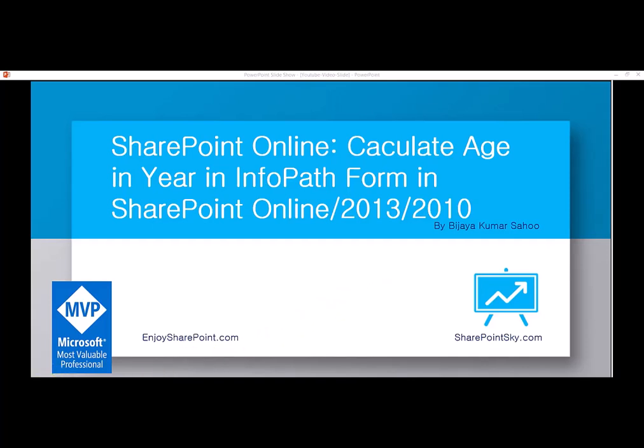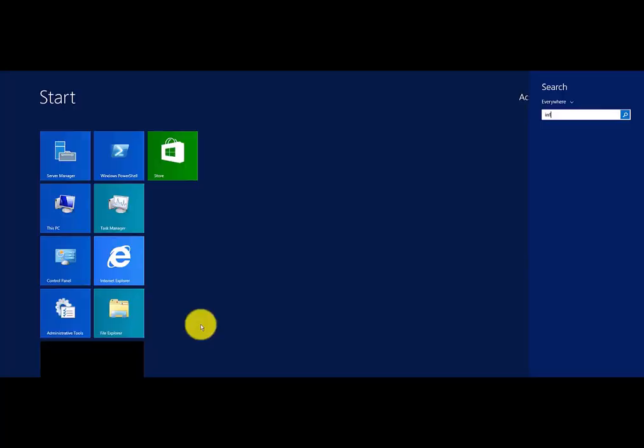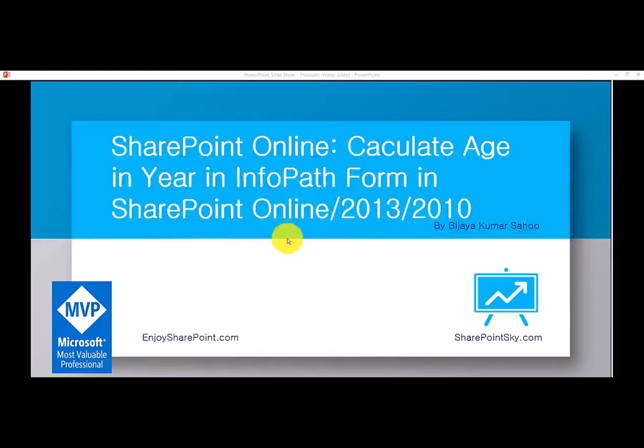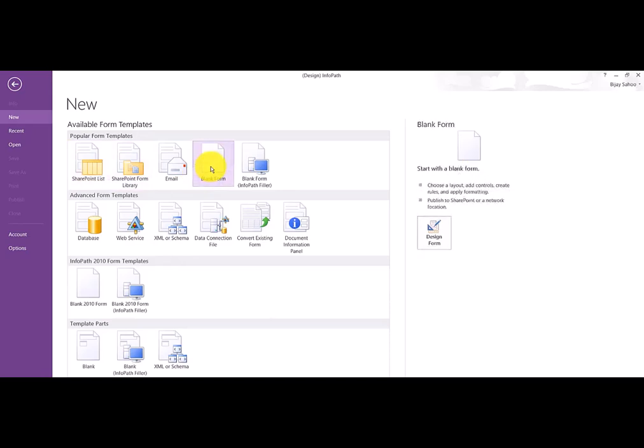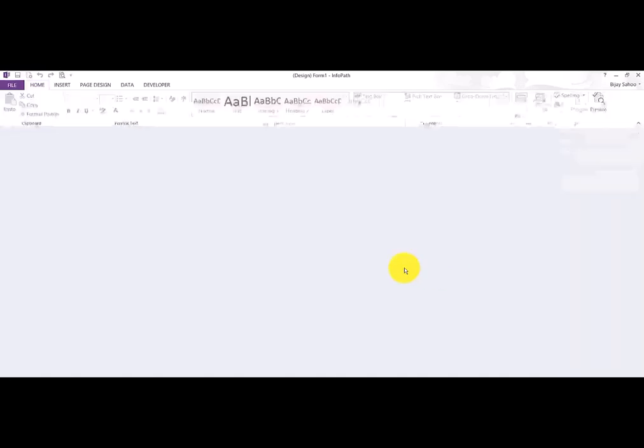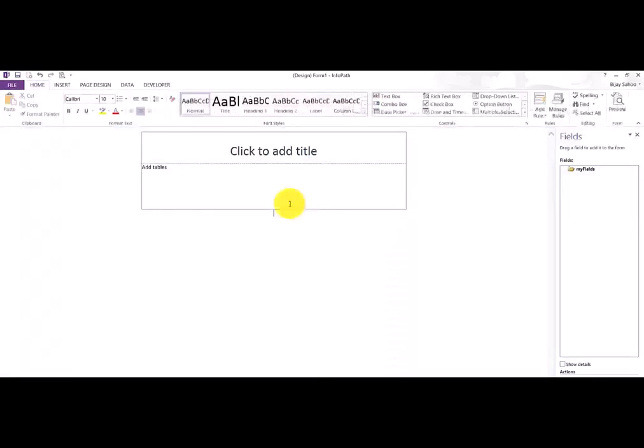So what I'll do is I'll open InfoPath Designer 2013, and then I'll design a blank form here. You can see here blank form, and then I'll say design this form. What will happen is it will give you one UI where you can put your controls.